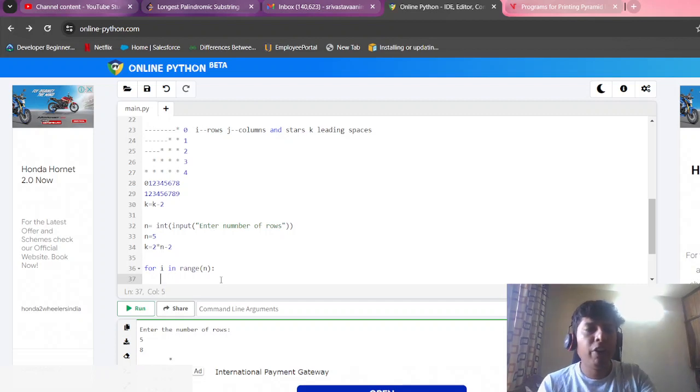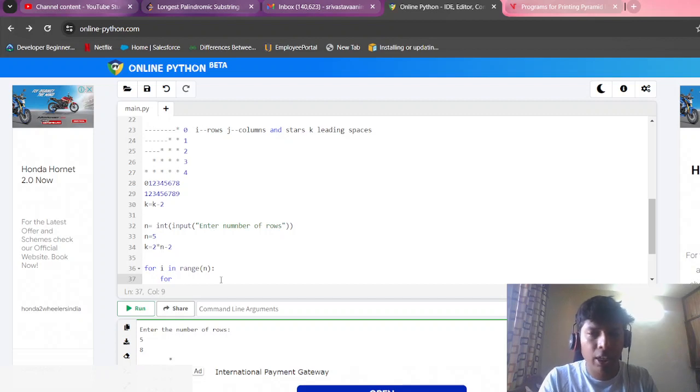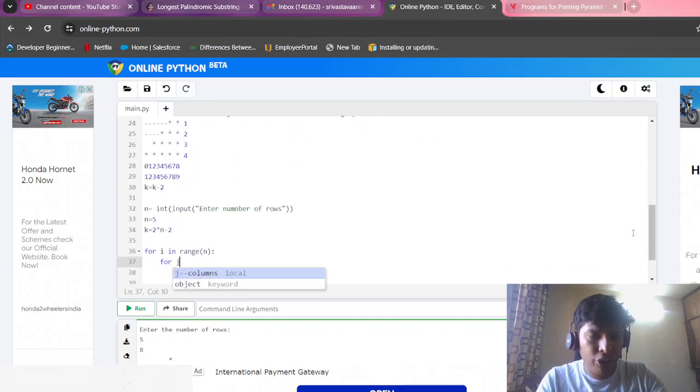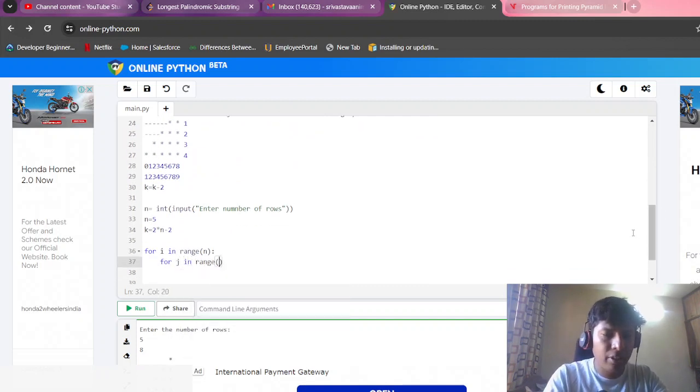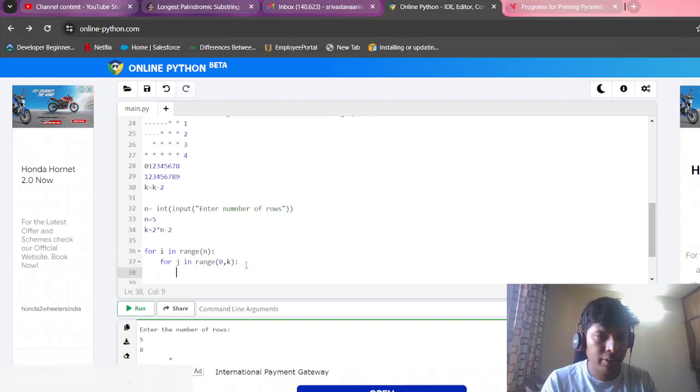Now, what you have to do is first take care of the leading spaces. Okay, so how do we take care of those leading spaces? I think it is for j in range. Yeah, okay. For j in range 0 to k, because k is governing our spaces. Print end is equal to this.